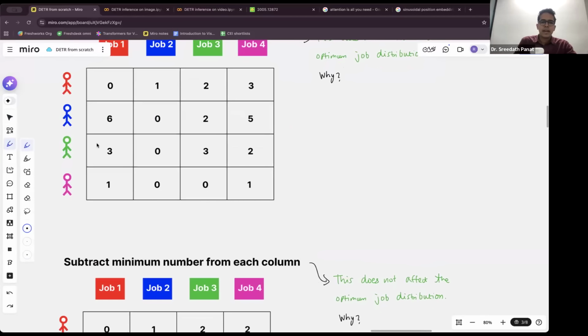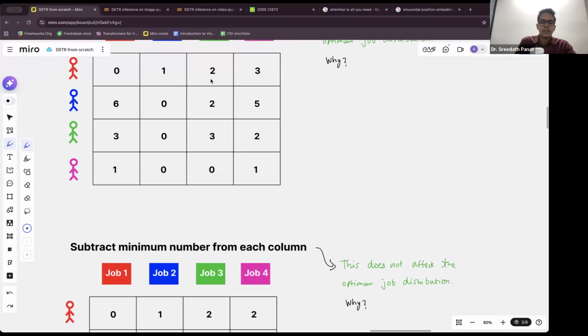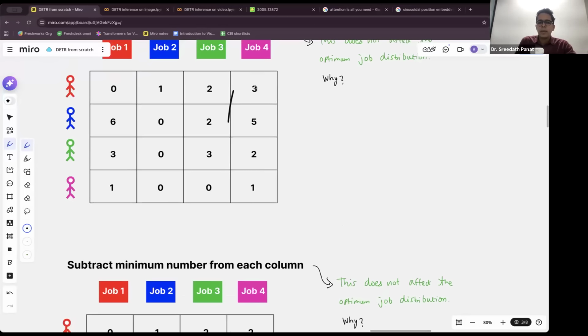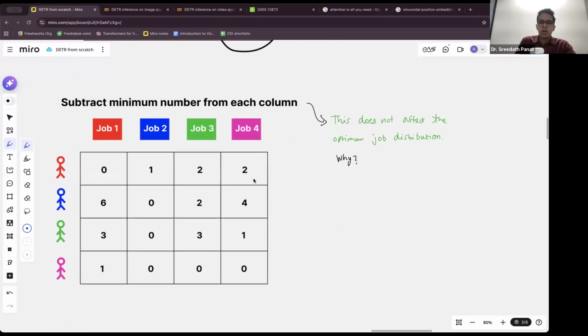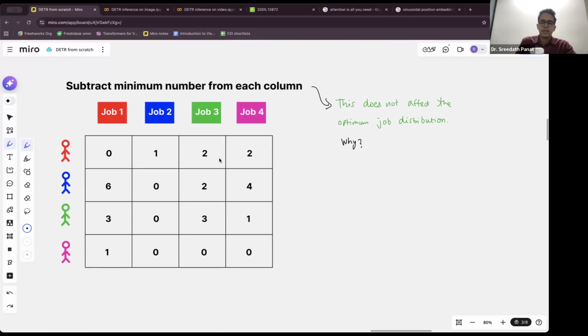So this was what resulted after subtracting the minimum number from each row. Now for every column, for the first to third column, the minimum number is 0. So there is nothing to subtract. For the last column, minimum number is 1. So you can subtract 1 from all these numbers. So the last column will now become something like this. So you subtracted minimum from rows, minimum from columns. So now this is your current cost distribution matrix.